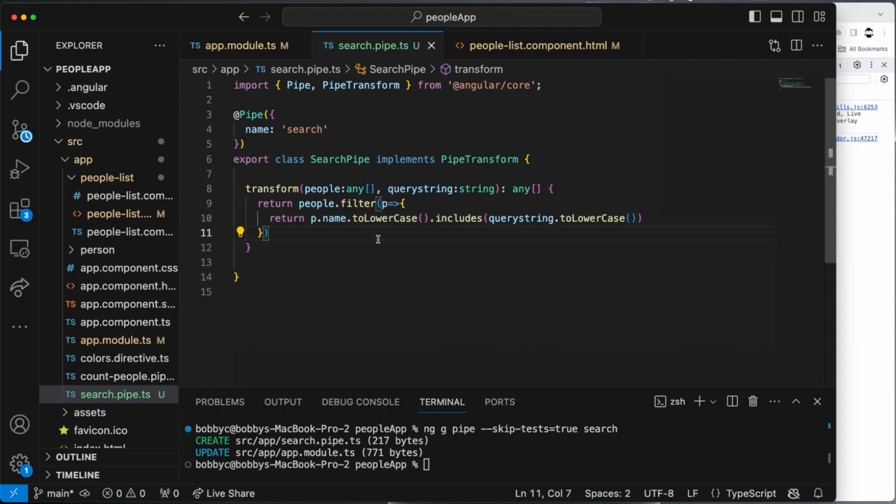All right, so this is going to be the pipe that I define. So this takes people as well as a string, which is a query string, and it's going to return, well, our new list of people. Okay, so whatever the query string is, if the query string is found within each one of those people's names, then it's going to keep them. Otherwise, it'll filter it out.